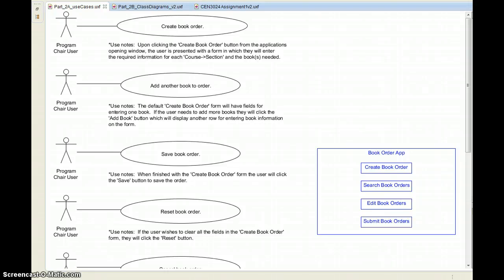Now, they use a system now where the instructors every semester turn in hard copies of a form to the program chair with all the information about the books that are needed for certain sections. And this has turned into a mountain of paperwork on the program chair's desk that's hard to sift through and organize and a pain to deal with.